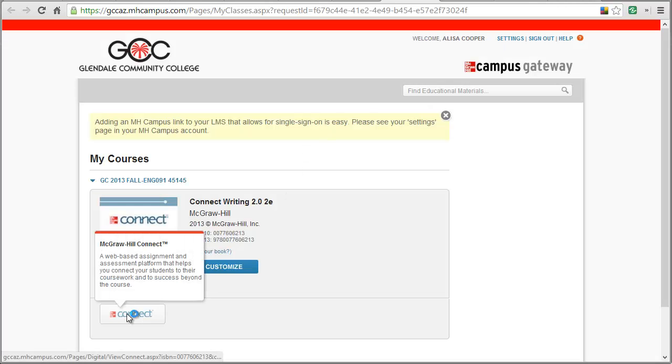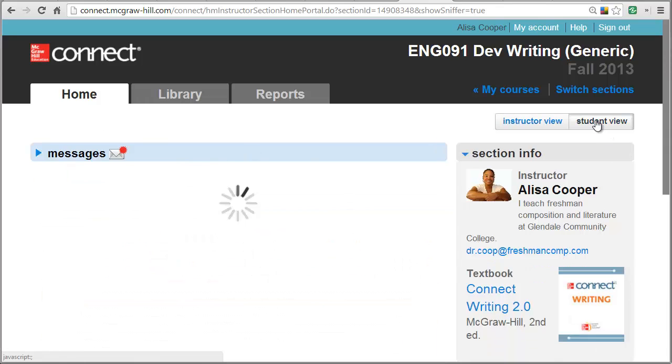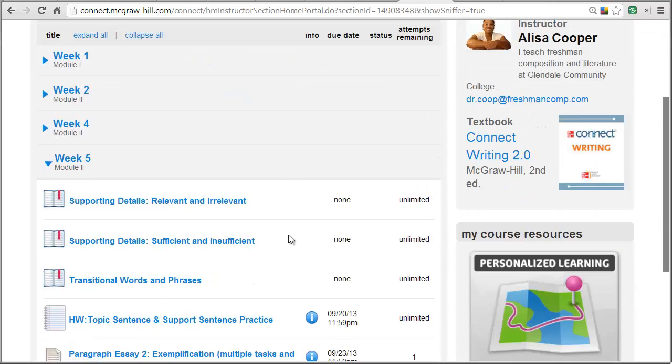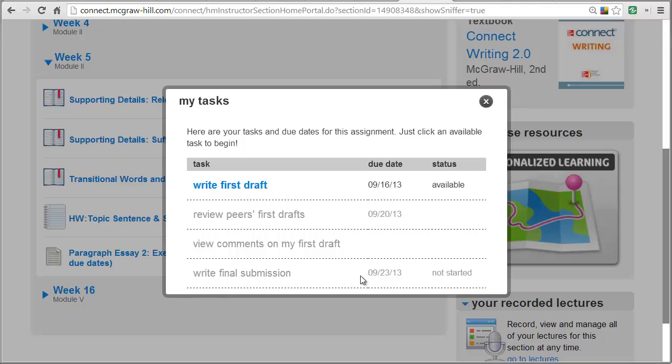Go ahead and click the Connect button here. And now you are in Connect. So what you'll do is scroll down to Week 5. You'll see that you have some reading that we'll get to tomorrow. But for now, you have paragraph 2, exemplification. And notice how it says multiple tasks and due dates. So we're going to go ahead and click on that. And here is the list of items that you're going to be working on.